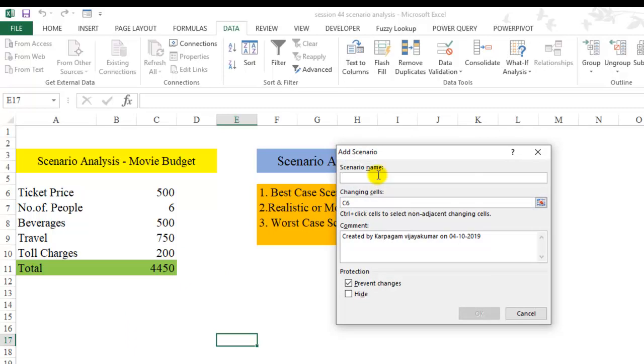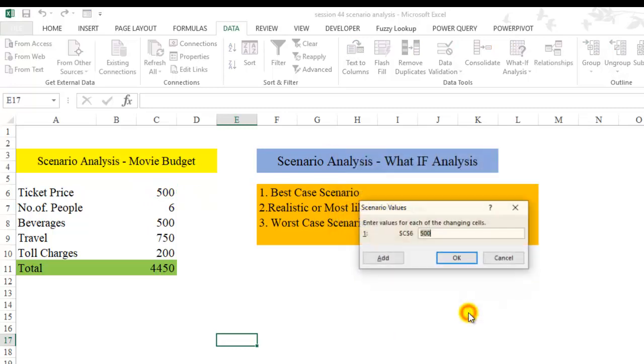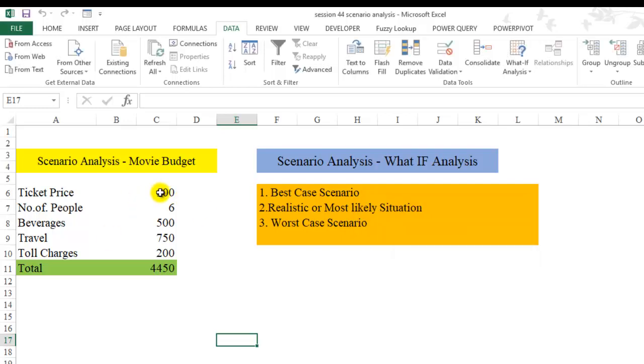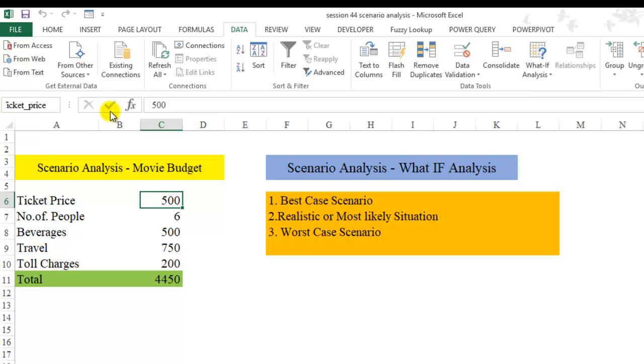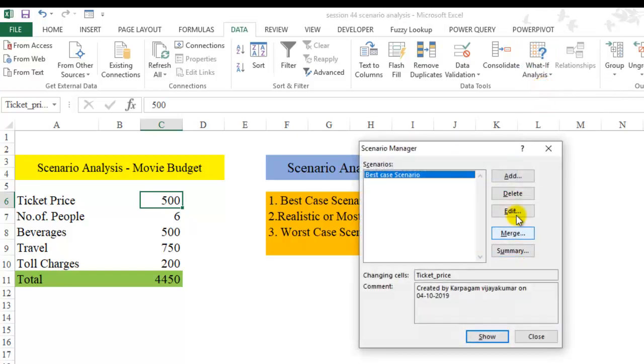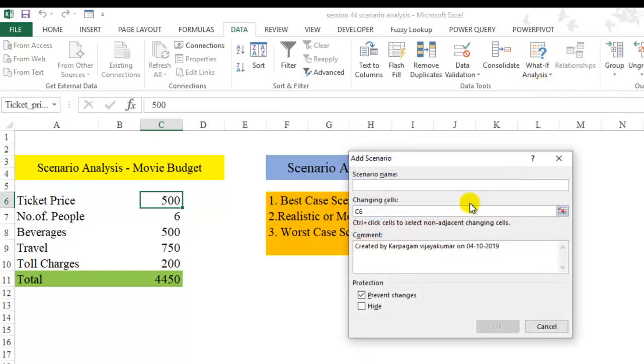The next case is realistic. So we have got the scenario name realistic or most likely scenario, by changing the same cell. Click OK and you can see you are getting an absolute reference, the cell reference. This is what it shows all the time for the ticket price. So you can go to the Name Box and name this particular cell. We have named the cell. Click enter. Now go back to What-If Analysis, Scenario Manager, click on Add.